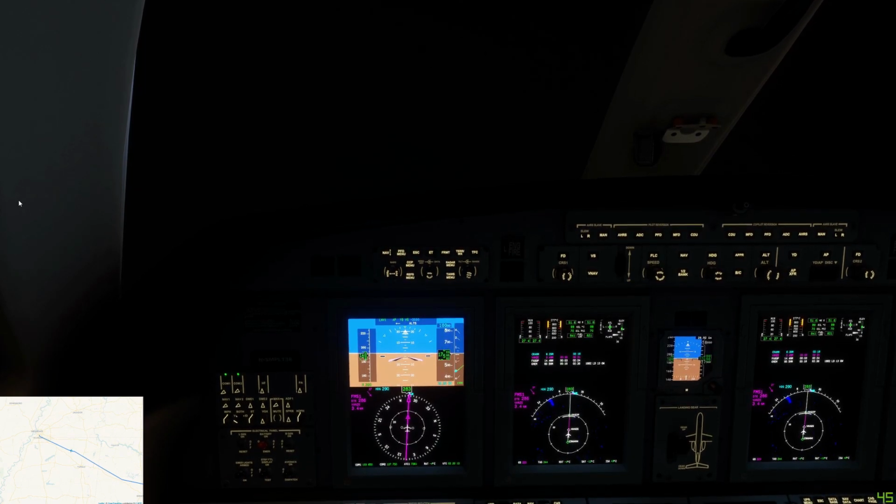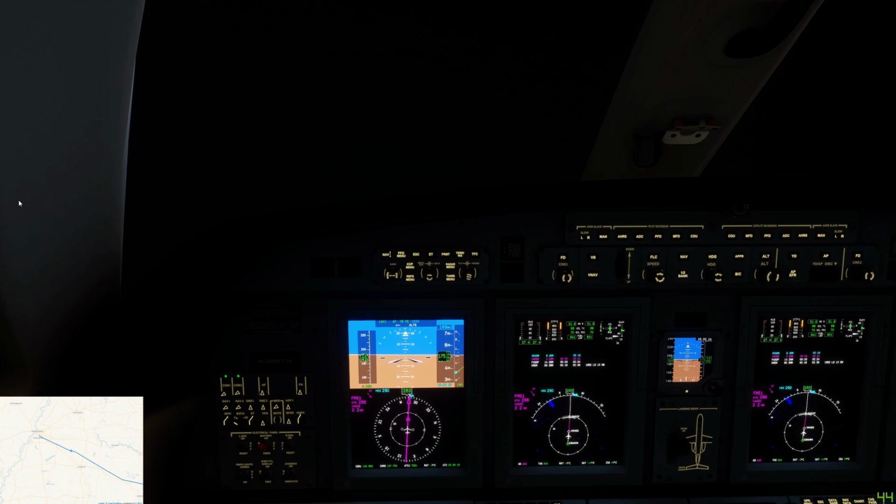Memphis Center, Pilatus 1221 Zulu, 2000, correction 3,500 climb.